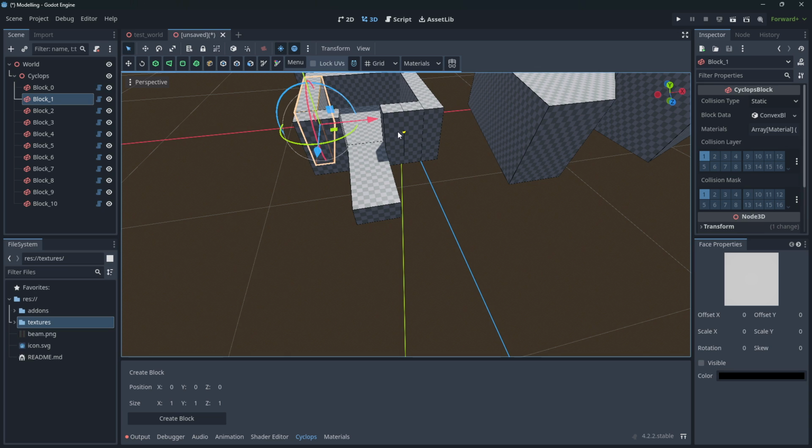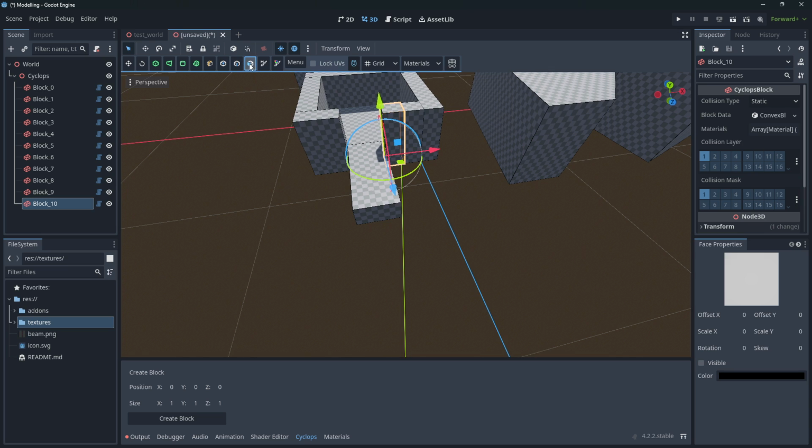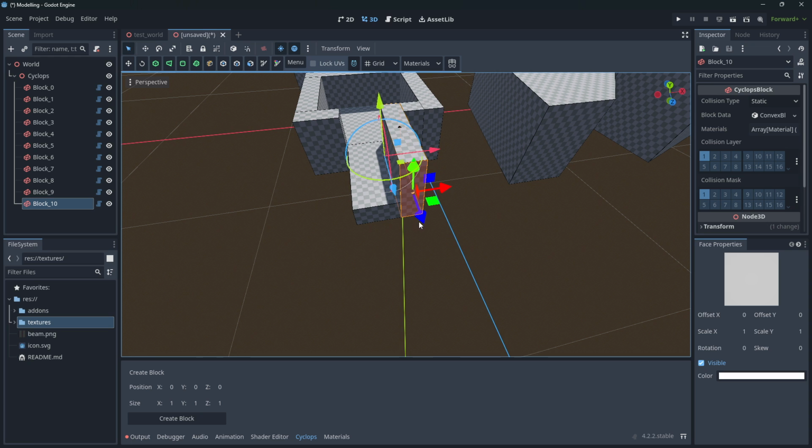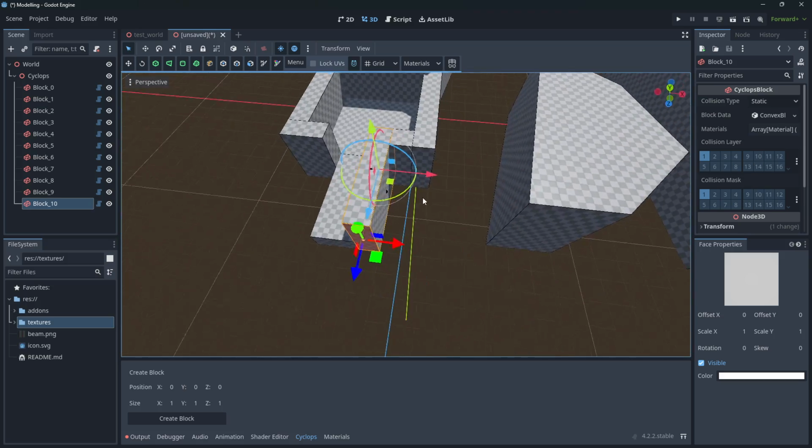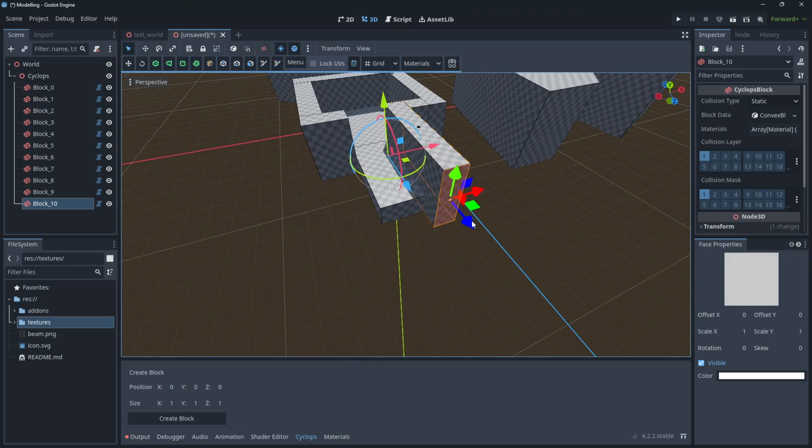So I can make sure that I'm on the move tool. I can select that, it's now two separate blocks. If I go into face mode, this is face mode, edge mode, vertices mode. This works very similar to Blender. I'll click on that face and then I can move it along. So I can pull that wall out. I could pull it out more.